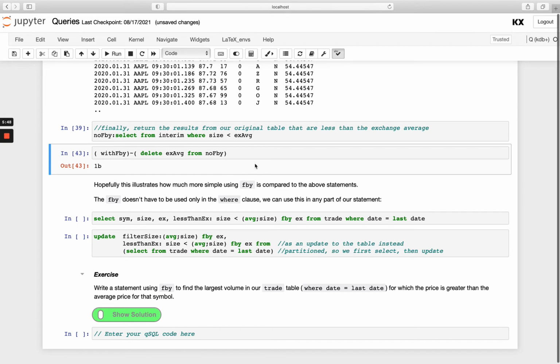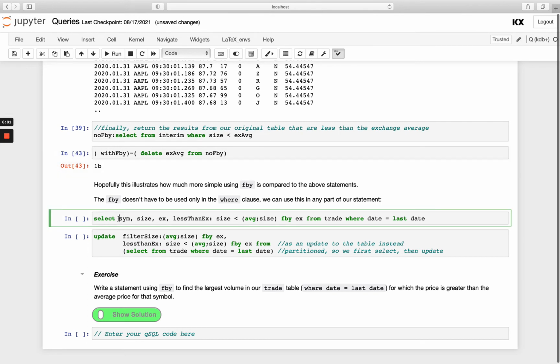You don't have to use the filter by after the where clause. You can use it elsewhere in your statement if you don't want to actually filter your results out, if you just want to see what the filter by would do. So for example, here I'm going to select a few columns and then I'm going to do my condition here. So I'm going to say create a new column called less than X, and I'm going to say that's going to be the sizes that are less than the average size.